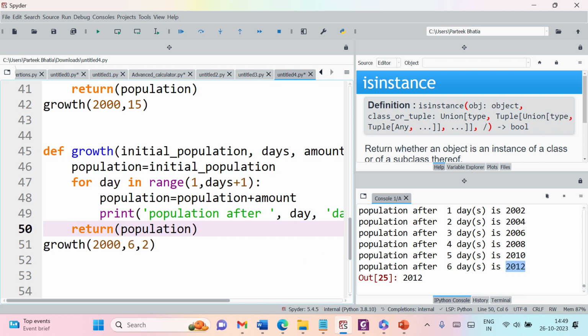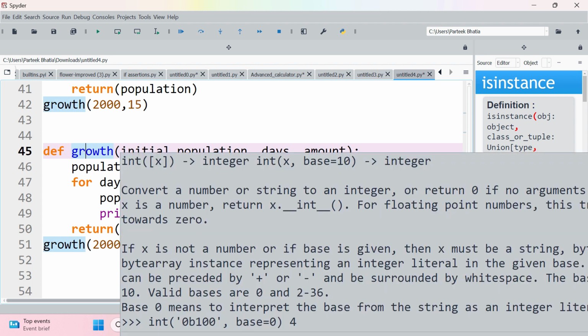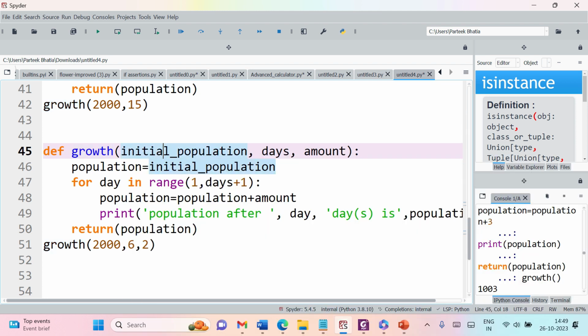So this function is returning this value. This is the value returned by my function, which is 2012. I am returning this value after the for loop, so this will return me the final value, which is 2012. I hope this makes sense to you. And here we have a growth function through which we are passing parameters.